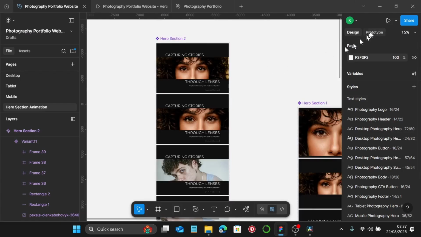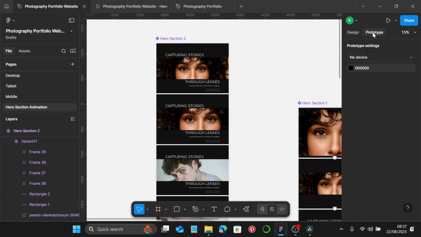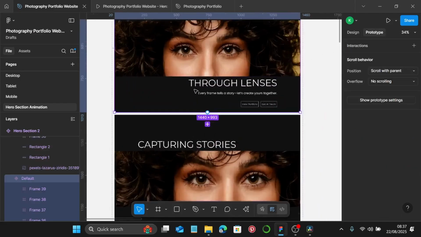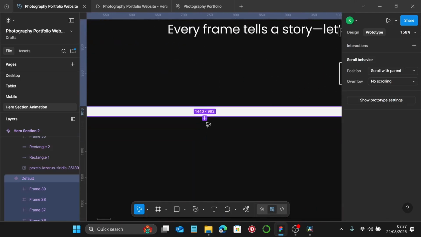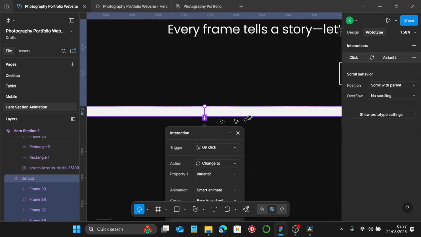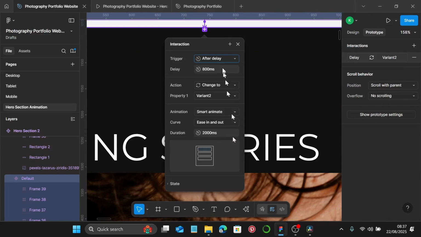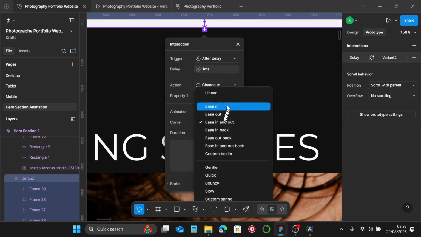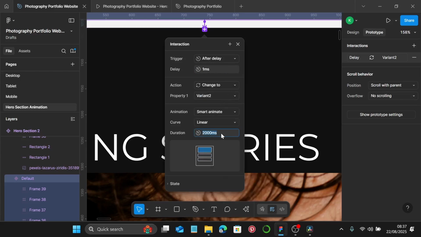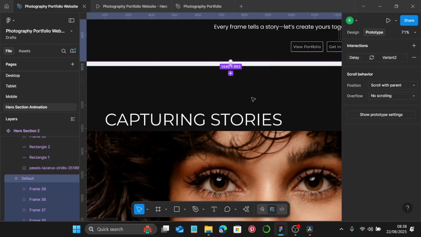Next step, go to prototype and select this, connect these two like this. So this time it's going to be after delay, 1 millisecond. Animation is going to be smart animate, curve is going to be linear, and duration is going to be 8000 milliseconds. I'm going to close this.